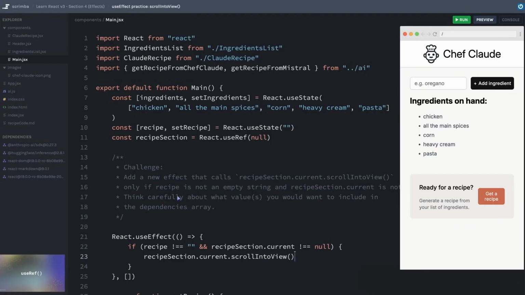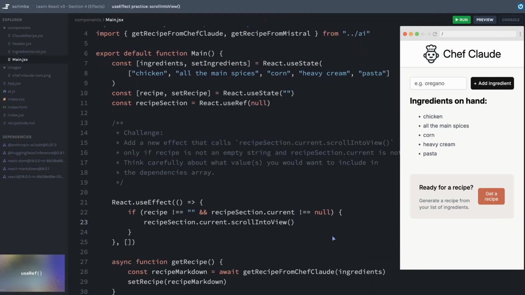Well, let's think carefully about what we might want to include in the dependencies array. What would happen if we put nothing in the dependencies array and we just left it as an empty array like this? In fact, I'm actually going to put in a pause here so you take a second to think about that. If our side effect depends on nothing, which is what it means to have an empty array here, then this useEffect would run the first time when the component first mounts, and when the component first mounts, recipe is equal to an empty string, and so our scroll into view would not get called.